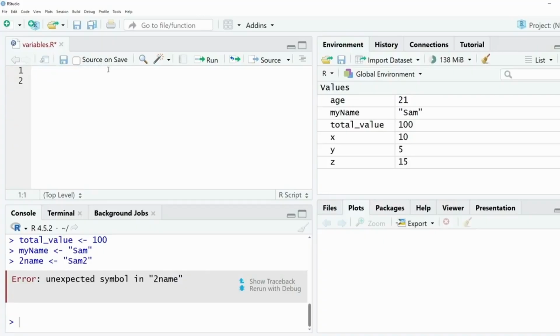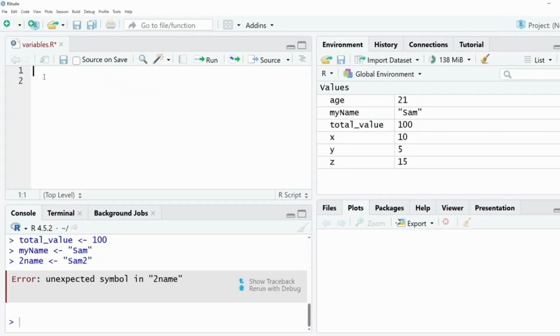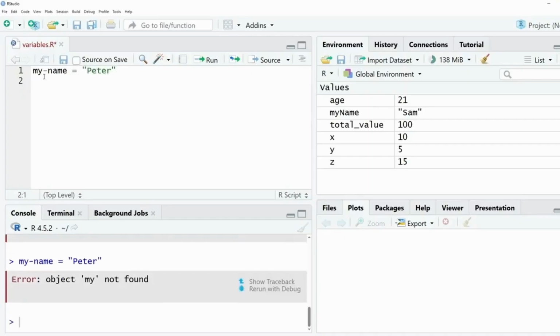After that, we have separating our variable names with a hyphen. Now we have seen that in the case of us having two-worded variables like myName and total_value, we have separated the two words with either camel casing like this or an underscore like this. But what we cannot do in R, unlike other programming languages, is separate our words with a hyphen. So if I wanted to create a variable called my-name and then assign a value to it, let's say Peter, and hit Control Enter, you can see that it will give us an error, object 'my' not found.